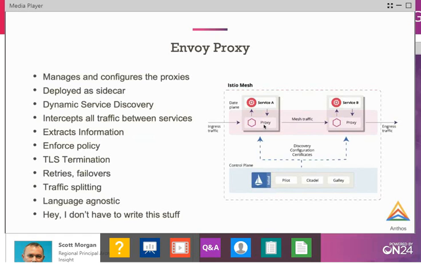Anything else, Scott? No, just another point on the retries and failovers. You might hear a term called circuit breaking when you're dealing with meshes, and it provides circuit breaking as well in the proxy layer. So, can't emphasize enough that this stuff's all handled for you behind the scenes. You don't have to include any libraries in your code. And it makes unit testing and integration testing very, very straightforward and easy.